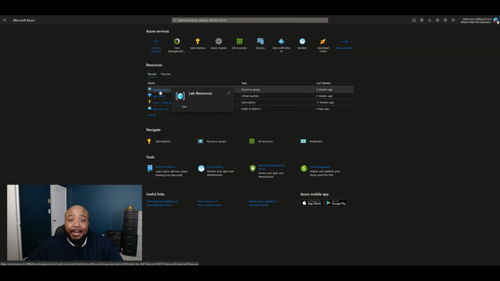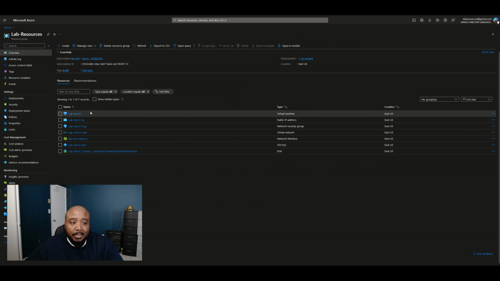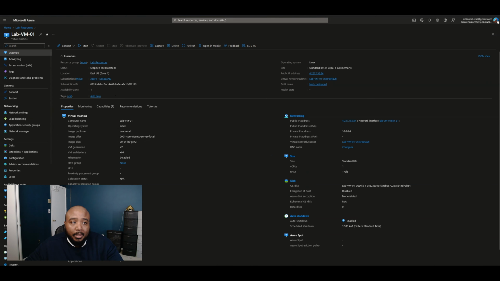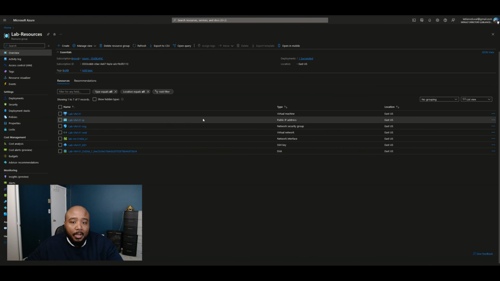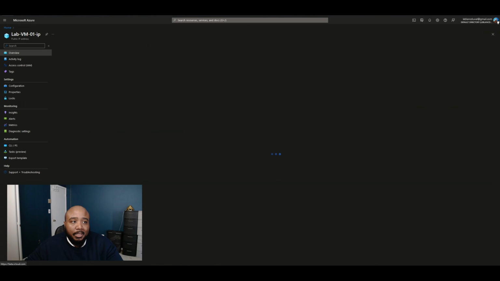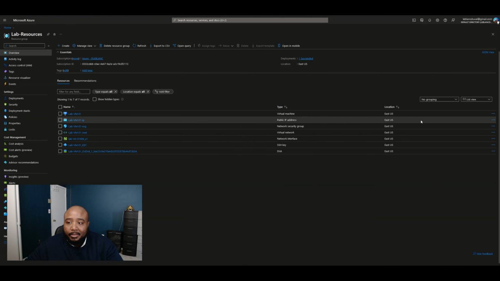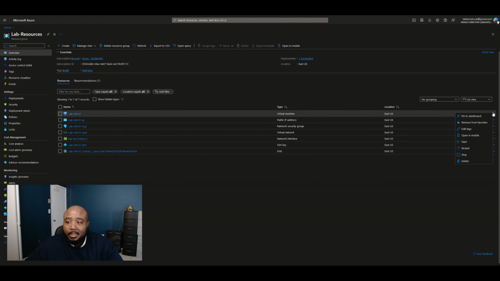But we're going to go to lab resources, and here's the VM that I made. You can take a look at it if we want, and this is the VM. It's deallocated. It says it somewhere. It's not on, so I can turn it on if I want. But I want to get rid of this because this is the IP address that it's getting charged for, and we're going to delete that. So first, I'm going to delete the virtual machine.